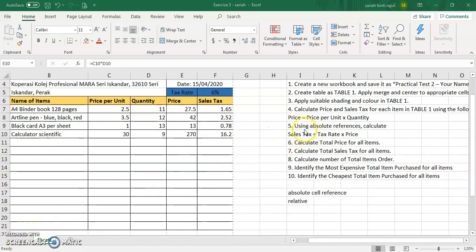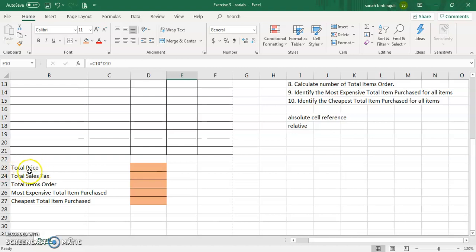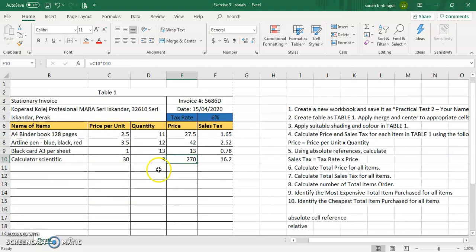Okay, next kita nak buat instruction number 6 to calculate total price for all items, and then number 7 to calculate total sales tax for all items. Calculate number of total items order. Maksud kita nak kira berapa jumlah semua kuantiti yang di order. And then number 9, number 10. Okay, kita tengok yang bawah ni yang mana? This one. To find the total price. Okay, total price. Here, total price.